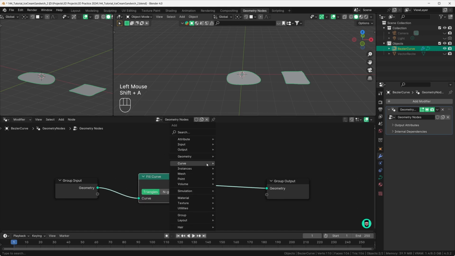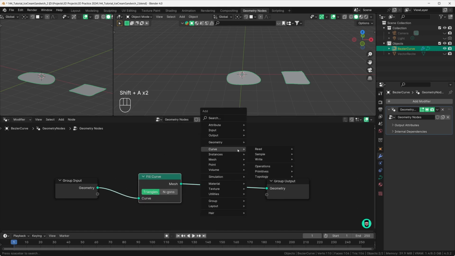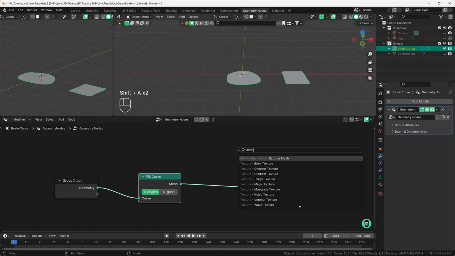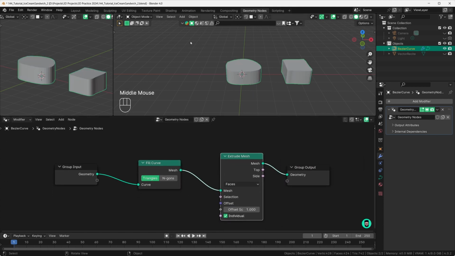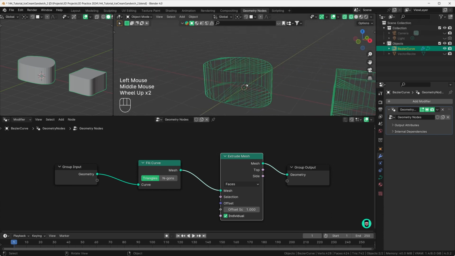Now next we'll add an extrude node. Press Shift A and Extrude Mesh to add an extrude mesh node. Now you'll see that we have some extrusion going on here, but if we go into the wireframe mode, you will see that it's not looking very good.